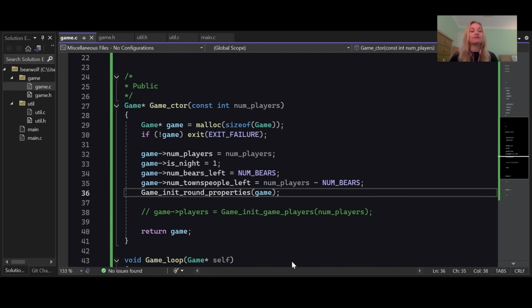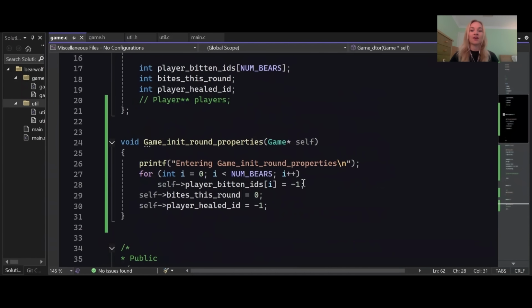Finally, players. Let's leave this for now, the players array, because we're going to look at player types when we cover abstraction, and I'm going to comment out this players array so it just compiles for now. Okay, back to this helper function which resets the game state.